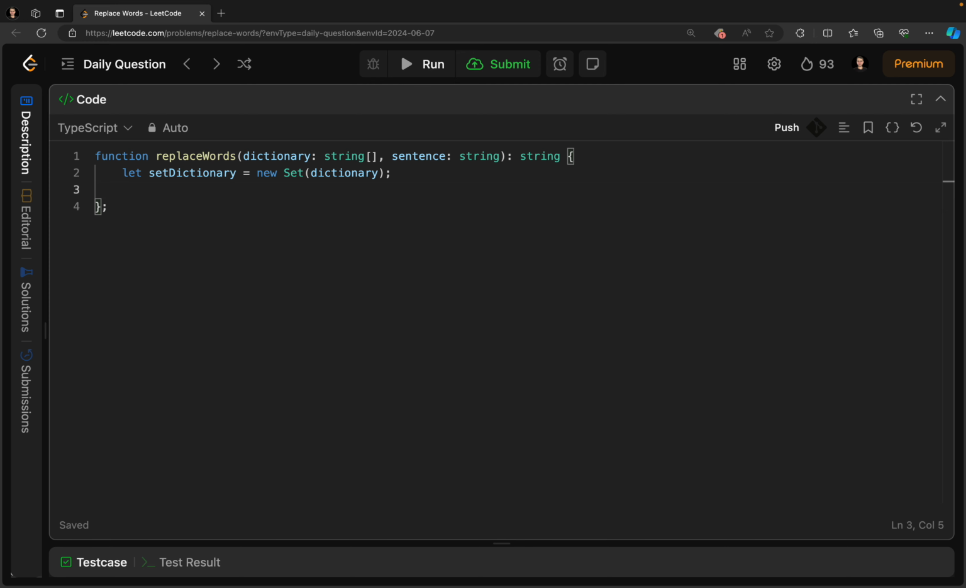After it, we split the sentence into individual words using the split method. So let the new variable words be equal to sentence, using the split method to split the sentence into many words. After it, we iterate over each word in the sentence. For each word, we initialize the shortest root as the word itself.